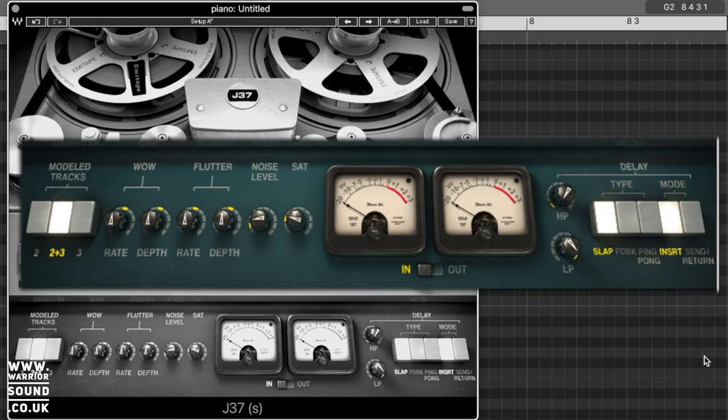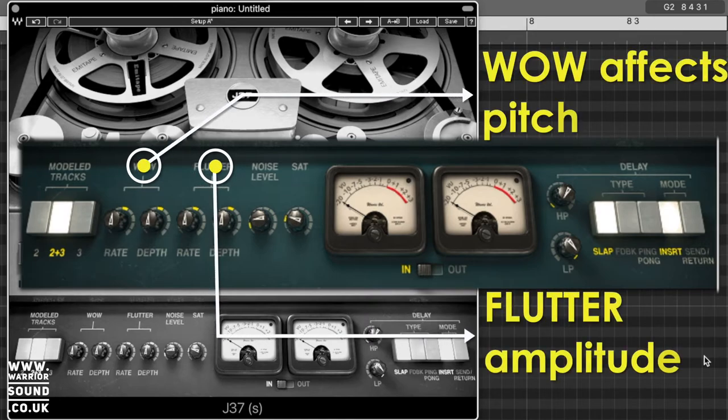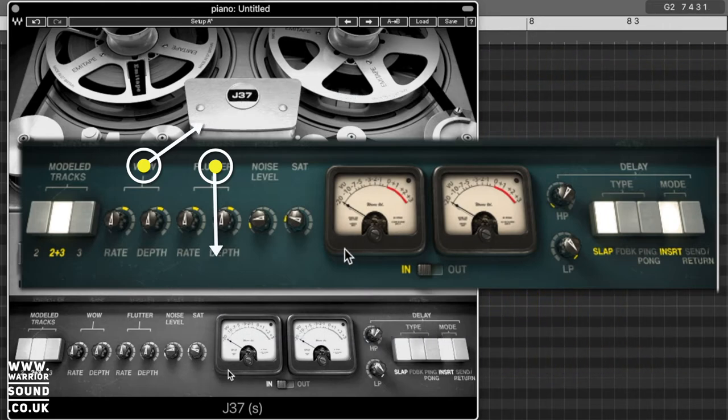We've then got Wow and Flutter. They work hand in hand. You'll see these on tape, and you'll see these on vinyl emulation as well. Wow and Flutter takes into consideration the motor not being absolutely perfect. So we get very small fluctuations in speed and amplitude. And we can adjust the rate that that's occurring and the depth at which it occurs as well. So we can really pump up the Wow, for example.